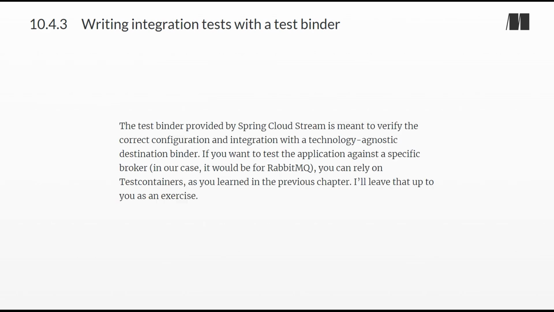Note: the test binder provided by Spring Cloud Stream is meant to verify the correct configuration and integration with a technology-agnostic destination binder. If you want to test the application against a specific broker, in our case it would be RabbitMQ, you can rely on Testcontainers, as you learned in the previous chapter.